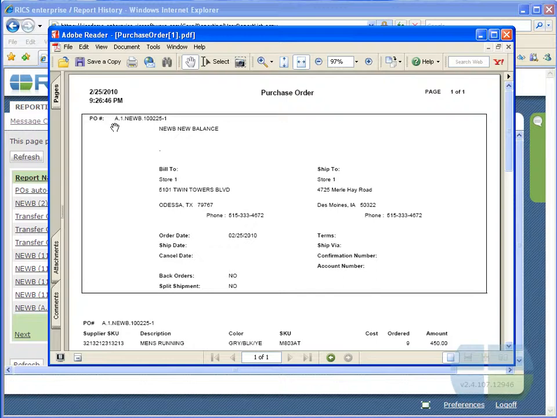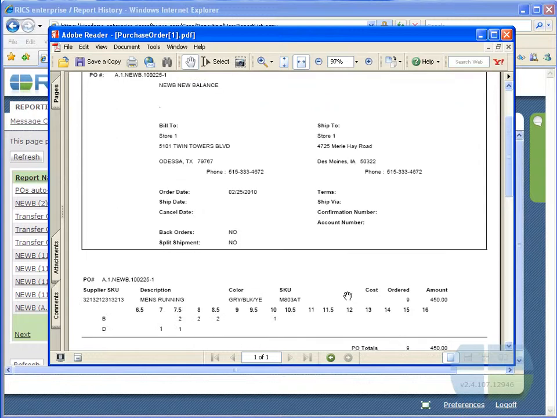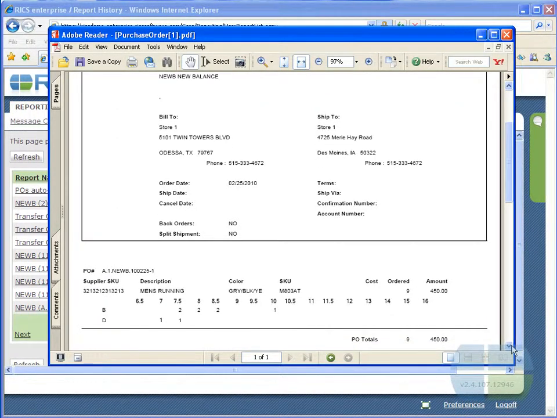You can see the PO number starts with an A, and that's how you know it's an automatic purchase order. And it's for store 1, it's New Balance, and then you have the date and then the numbered PO that I've done today. And then it lists all the information down below that you need.